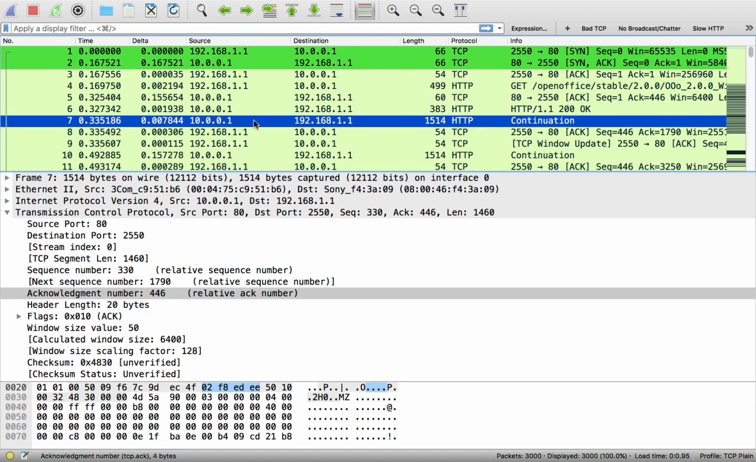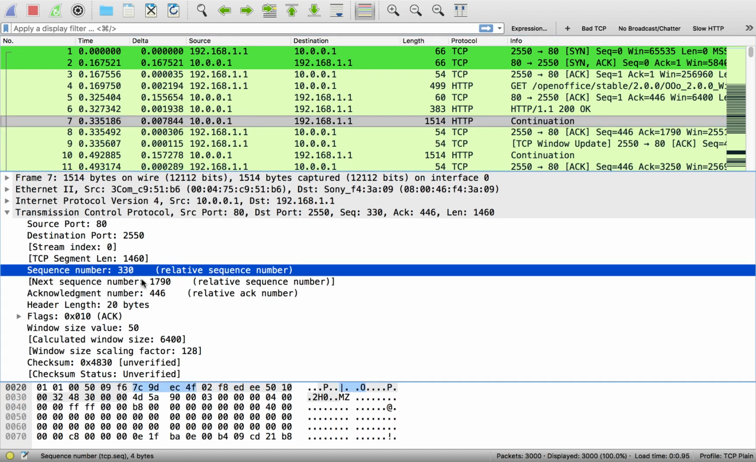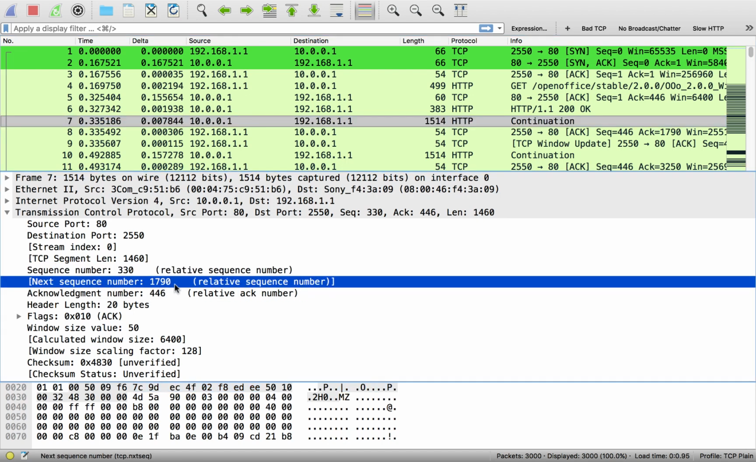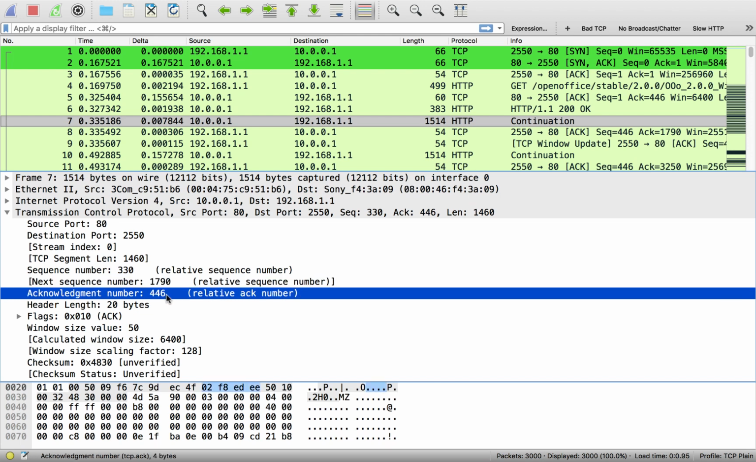Now the next packet from the server, this is a full-size packet, 1460 bytes is encapsulated. The starting sequence number is 330, the next expected is 1790. Again, we see that acknowledgement number of 446. Now that number hasn't changed because we haven't seen any new data coming in from the client to acknowledge. That data was sent, it's already been acknowledged. That's why we repeat that acknowledgement number. There's nothing new to acknowledge.